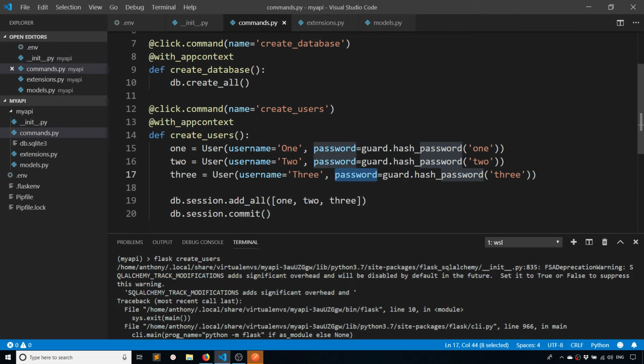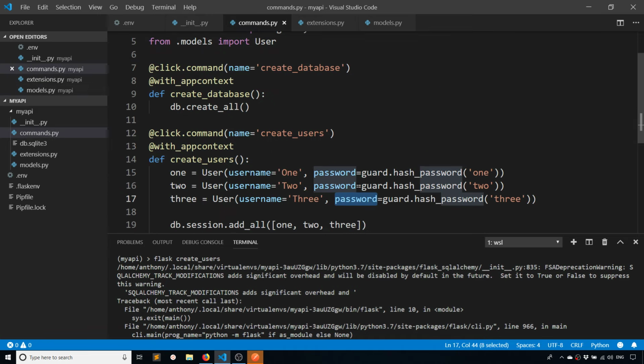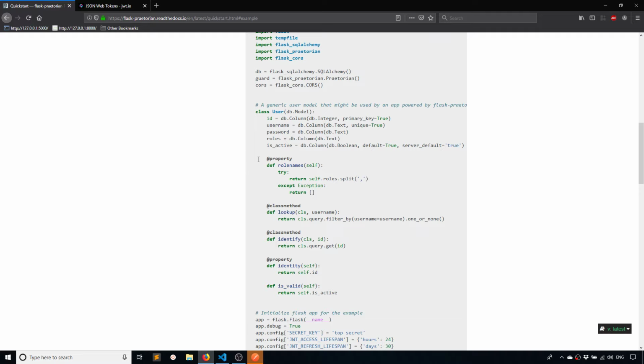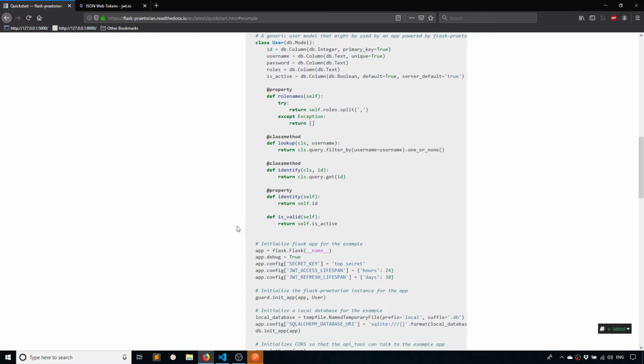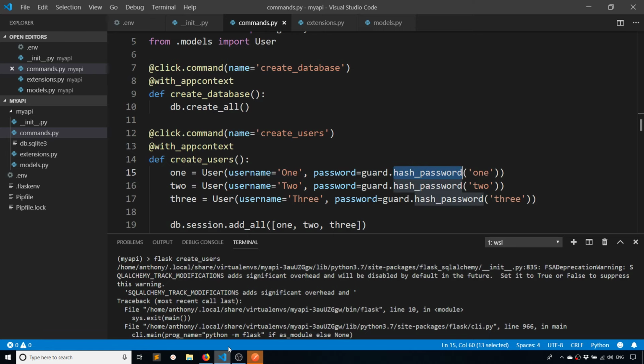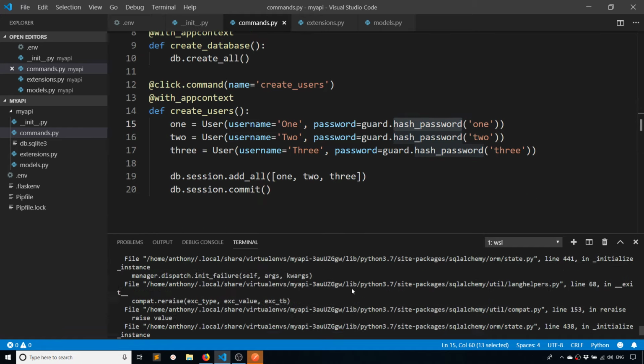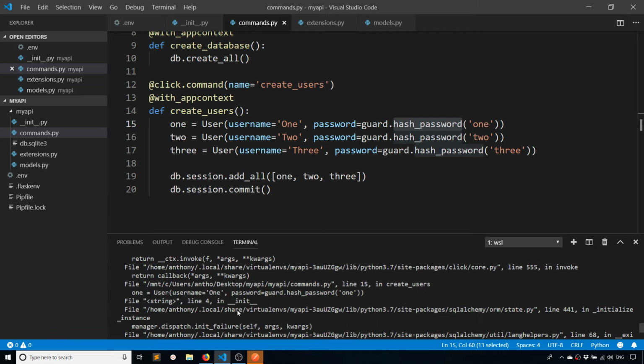So we have username and password. Models, we have password, so that should be okay. So guard.hash_password and then the actual password text. Let me make sure there's nothing that I missed here. So the way they do it is exactly the same. So there's a username and there's a password. So not quite sure where things went wrong.